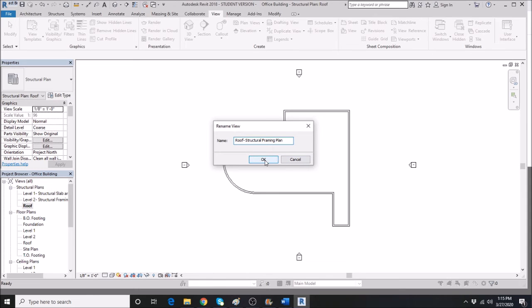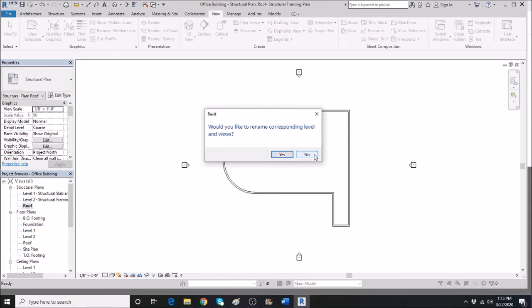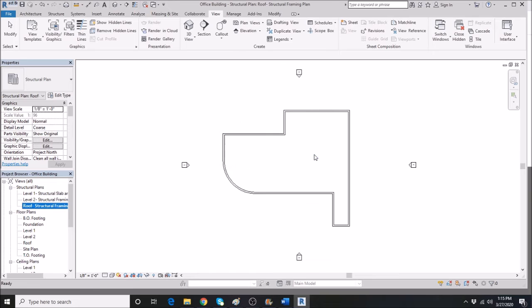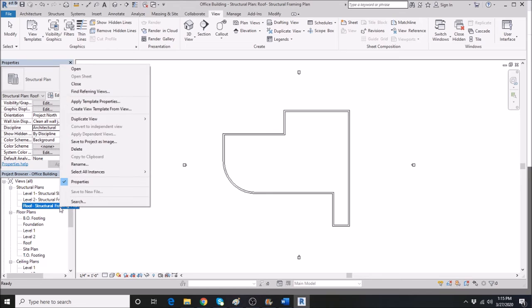All right, so once you click OK, again click no for this option. There you go. Then the next thing, we're going to change the scale to a quarter, and then the discipline, I want you to find the discipline and change that to structural architectural. Okay, apply. And then the next thing we're going to do now is to apply template.